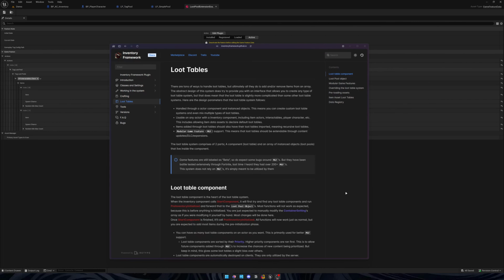Hello. Today I'm going to be covering the new loot table system coming in the Inventory Framework plugin. This is a new abstract loot table system that tries to be, as the name implies, as abstract as possible. So to begin, let's cover some of the key points.